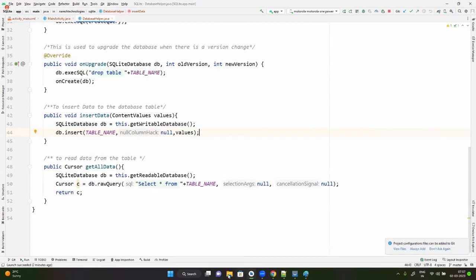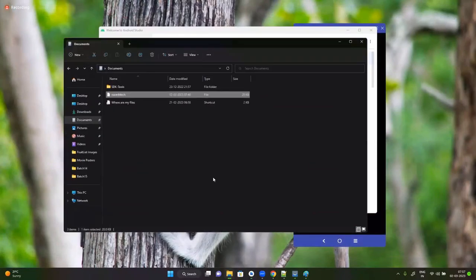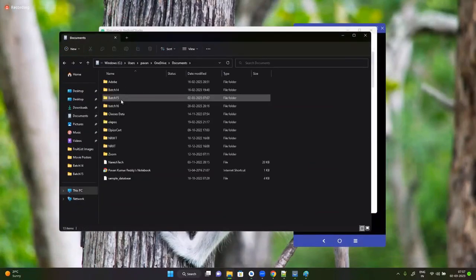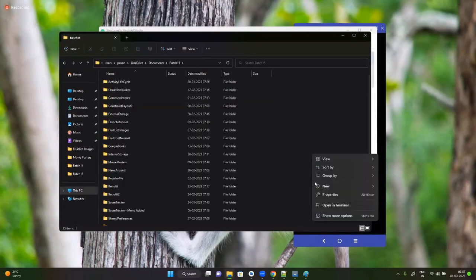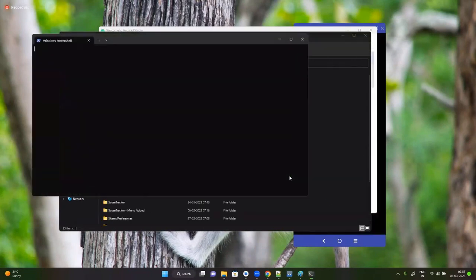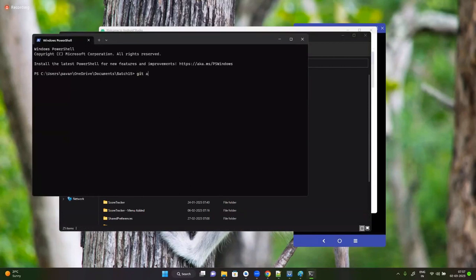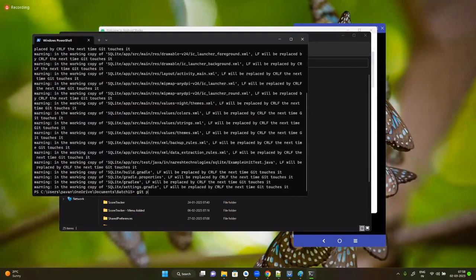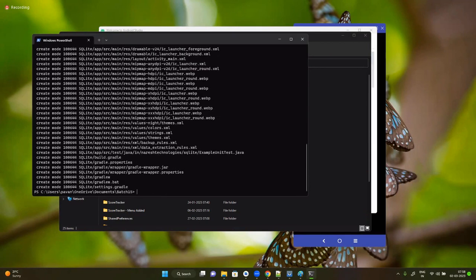Let me also push this code to GitHub. Sorry, Bitbucket. I'm just confused with both of them. Batch 15. Git add dot, git commit atomic hyphen databases. Git push origin main master.